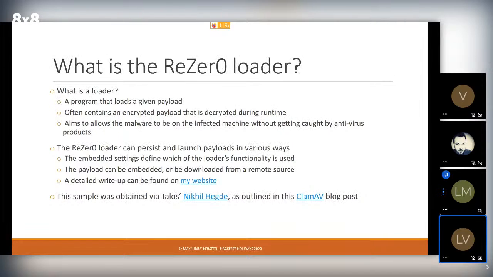So that means that the loader starts, it decrypts the payload, and then it starts the payload in one way or another. Maybe there are various ways included. So if you were to persist the loader, you would actually persist the final payload, but then still in a packed or encrypted form. Now, for this specific loader, it can persist and it can launch payloads in various ways. We'll see the exact ways in a bit when talking about the code and when analyzing it.